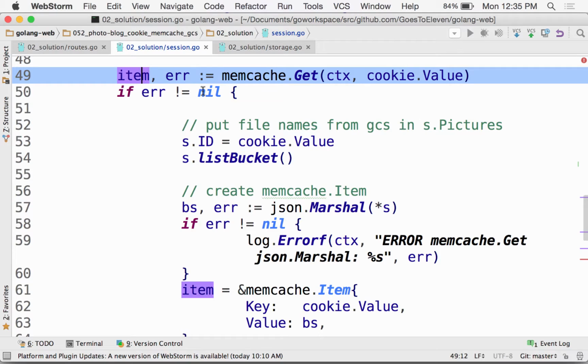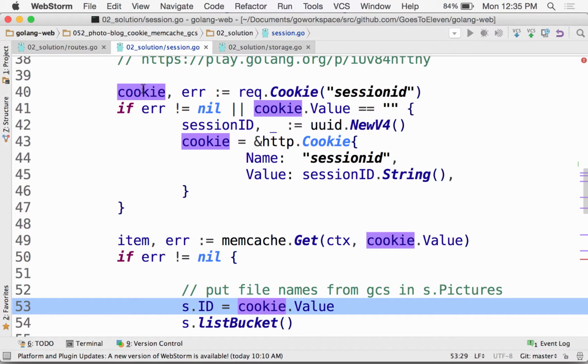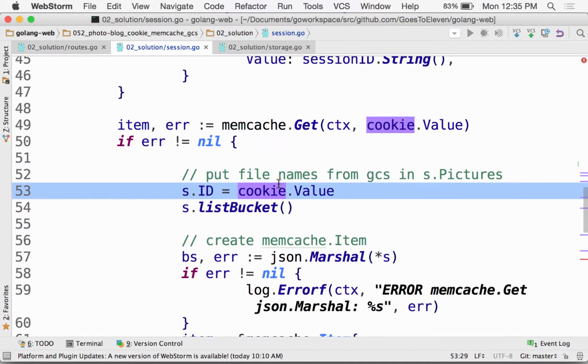But if the error was not nil, it means we didn't get anything from memcache. So we're going to take SID and set it to the cookie value. That value either came from when we asked for the cookie and they had it, so we got an ID there, or we just created an ID and stuck it in the cookie. Now our SID is the cookie value, and we run list bucket. We have to put the file names from Google Cloud Storage into our data structure before we put it into memcache.